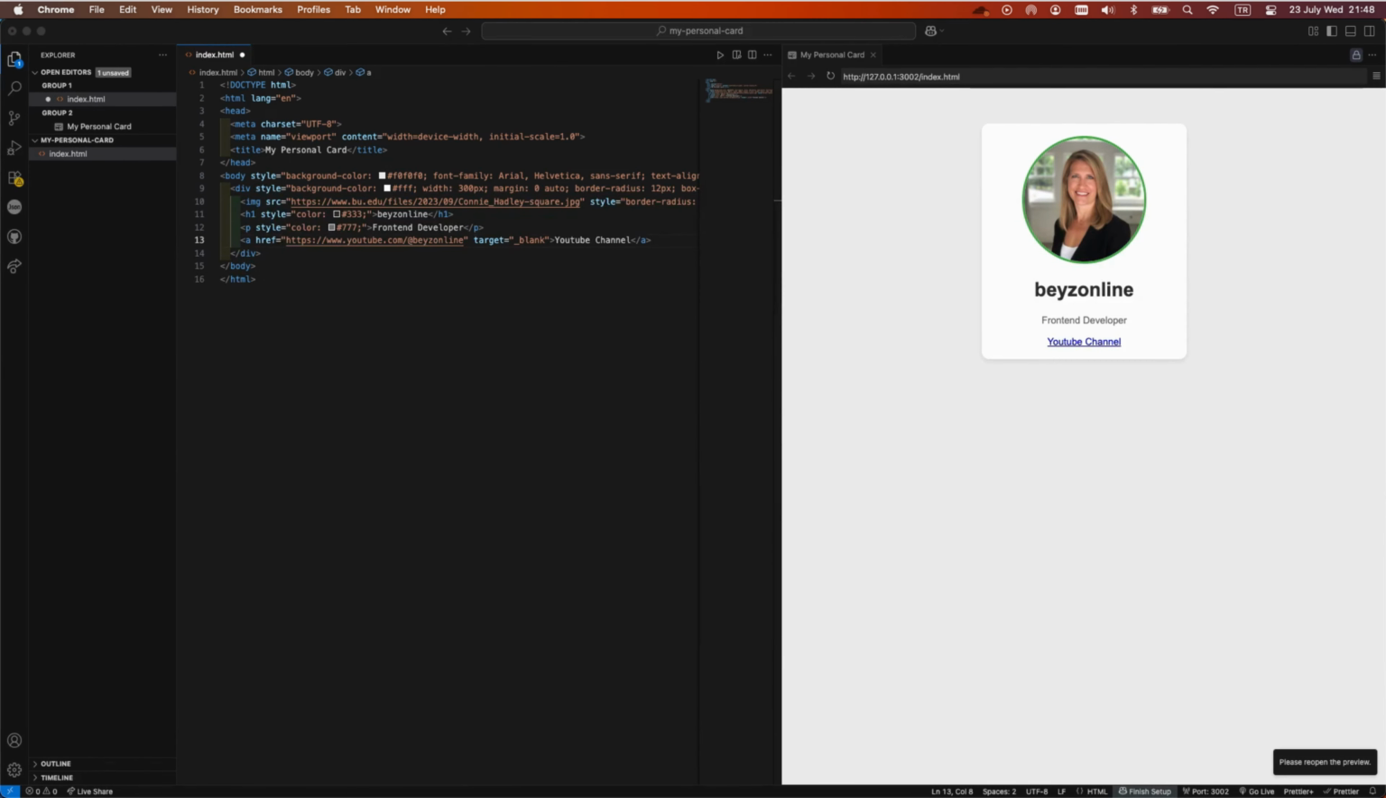Now we're turning the YouTube link into a button. We remove the underline, adjust its position using some margin and padding, then style the background and color to make it look more like a button. Finally, we soften the button's appearance with some border-radius.